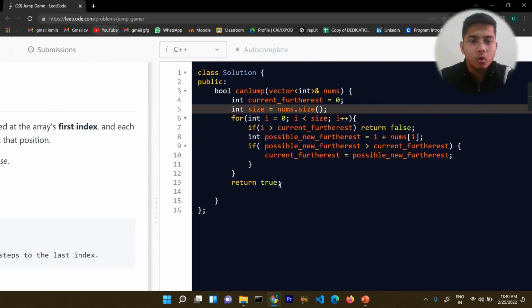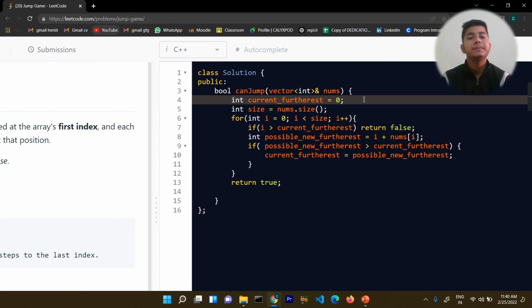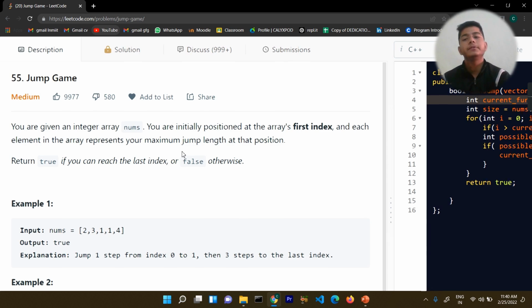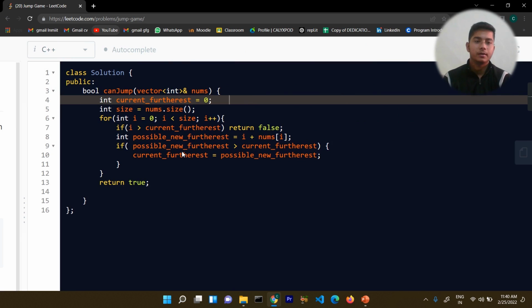Now let's head over to the code part. In the code part, you can see the current furthest, right? So current furthest will be the maximum reach that we are having here. Maximum reach initially is 0, right? Now size is this, and what we will be doing is iterating. Now if i is greater than current furthest, so in this problem what you have to do is return whether you are able to reach the end or not, right?